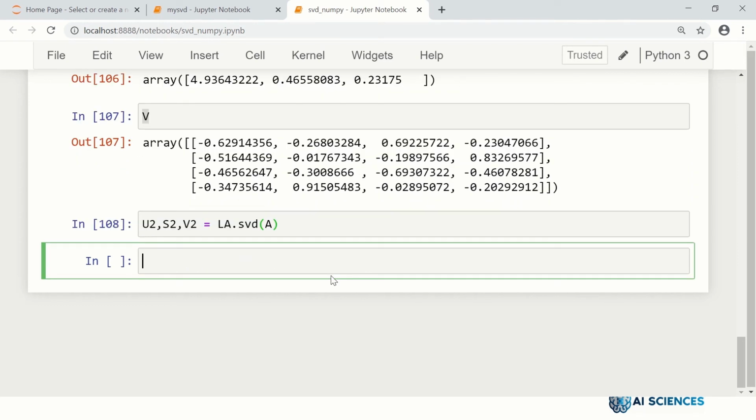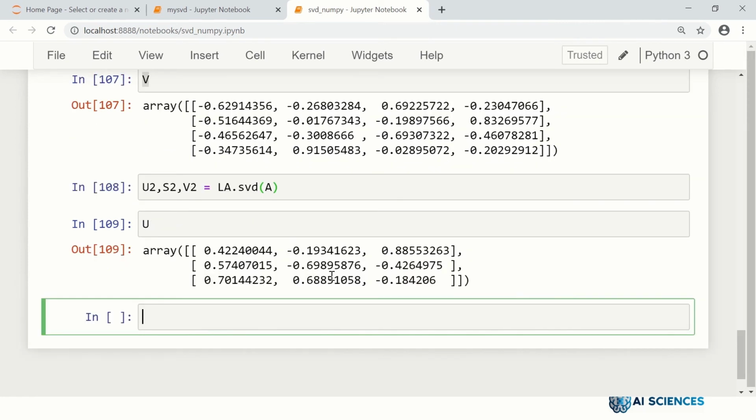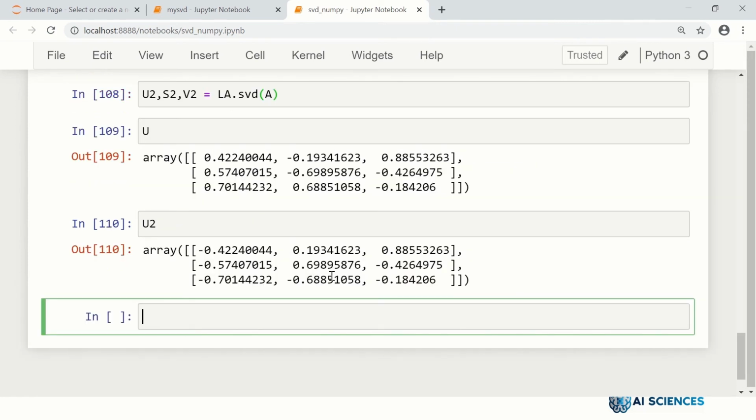So let's see. Now let's compare U with U2. That's our U, that's our U2 by built-in SVD. You can see the values are exactly the same. The sign for the last eigenvector is the same. The sign for the center eigenvector is different. The sign of the first is also different. As I told you, there is inherently a sign ambiguity, and there are ways to resolve it. Now let's focus on S2.